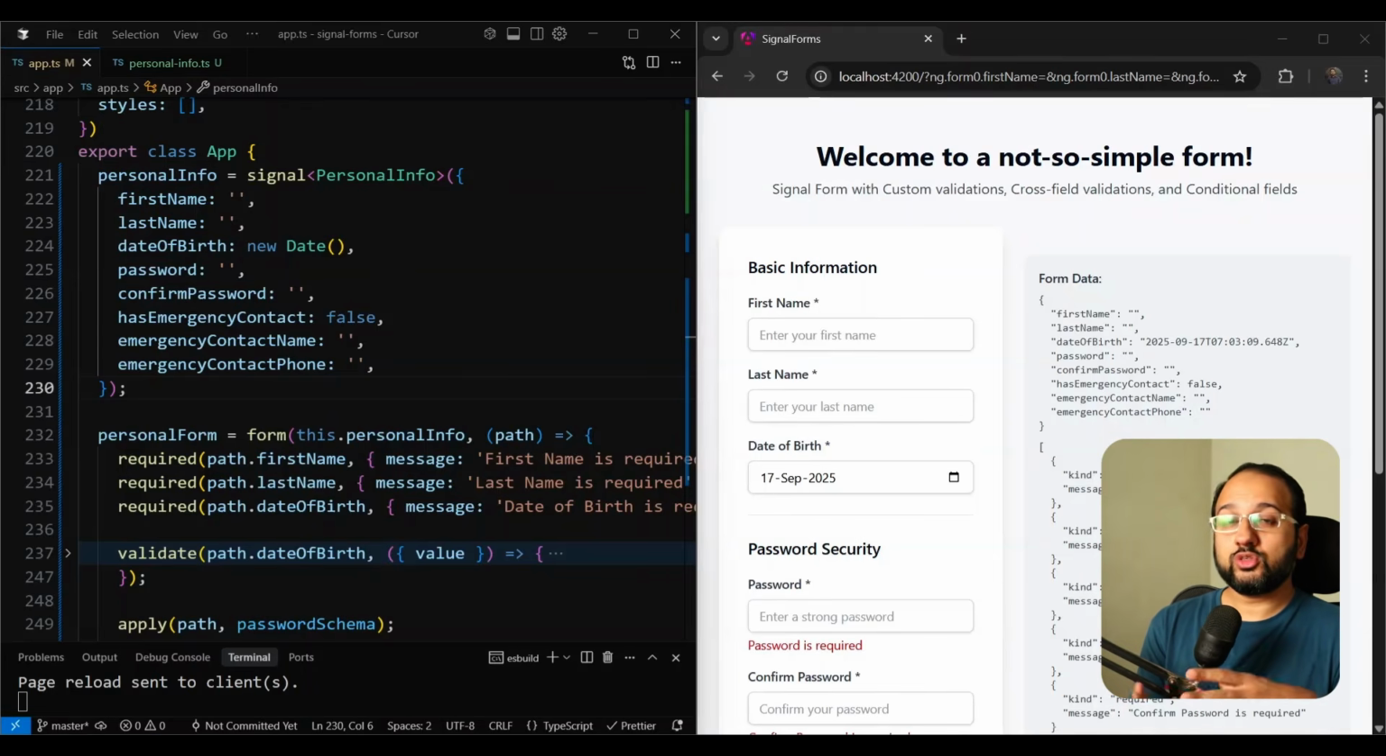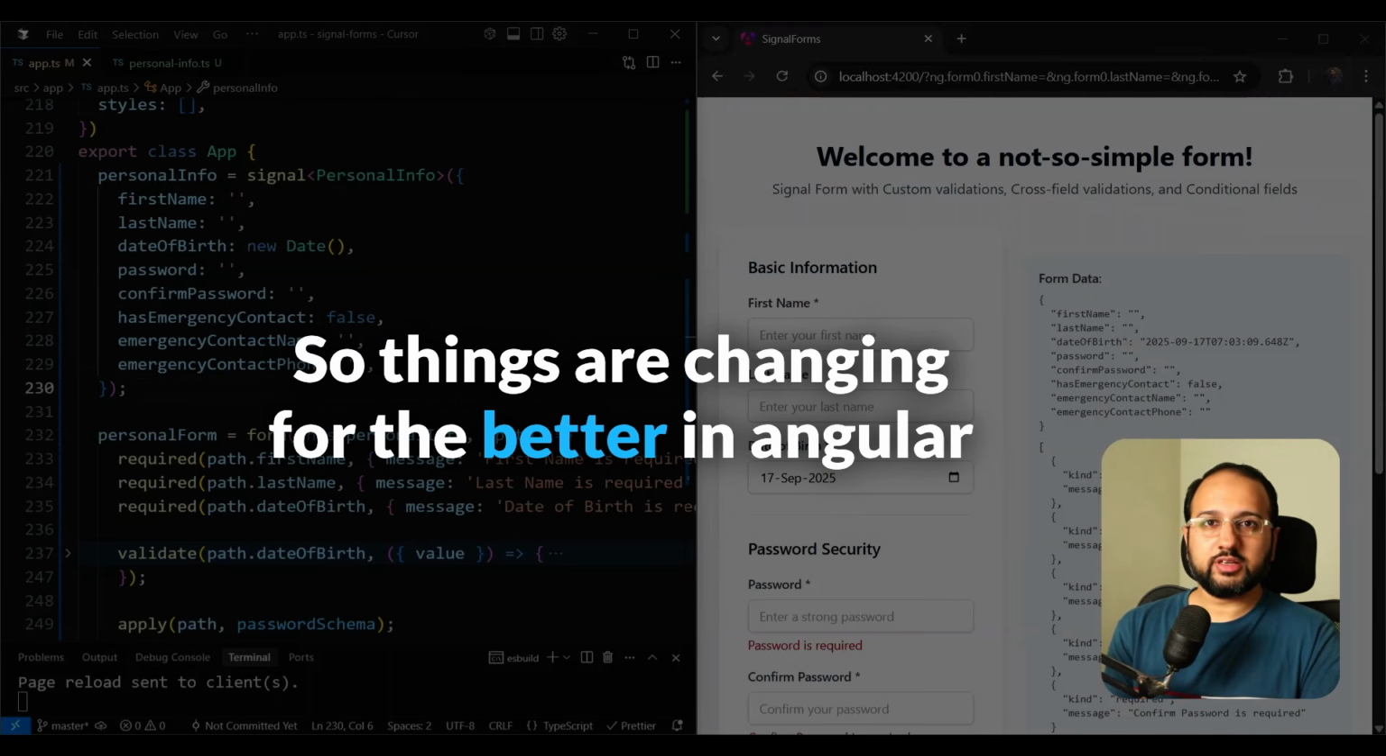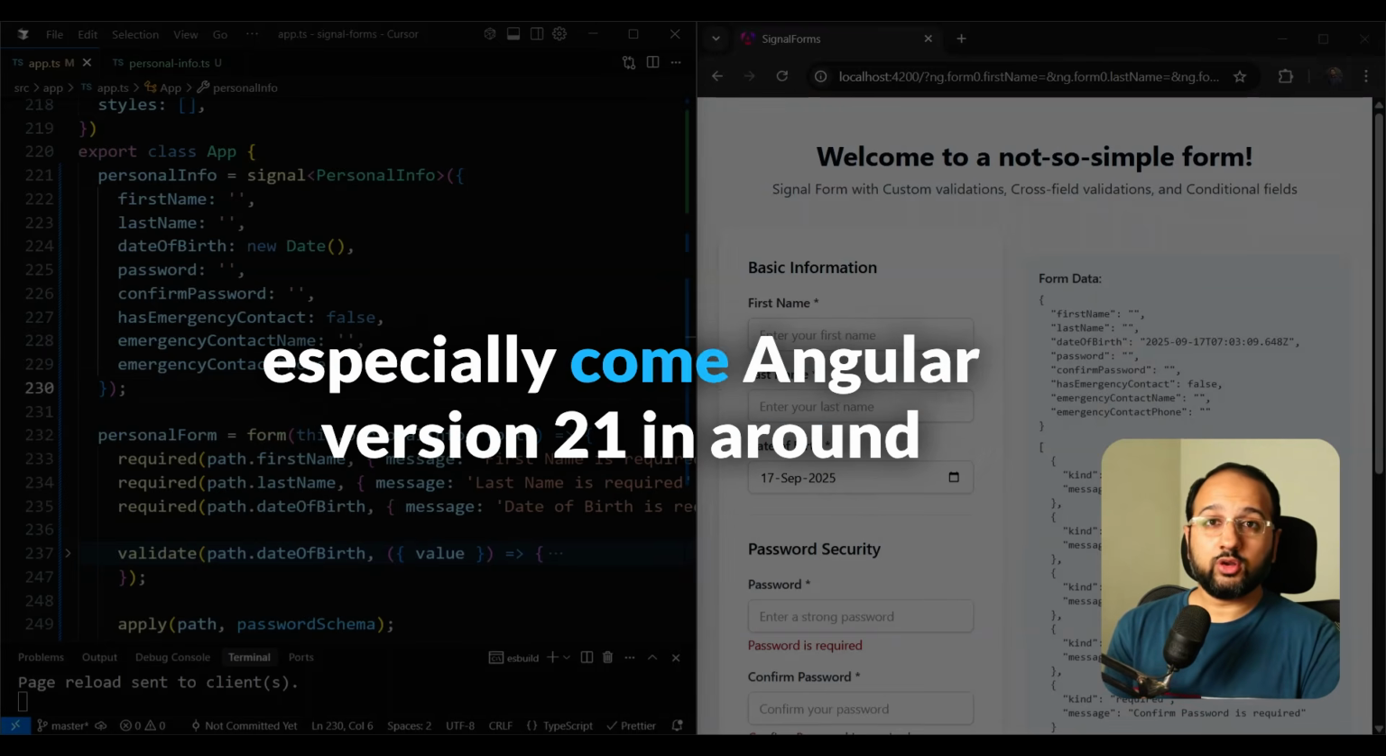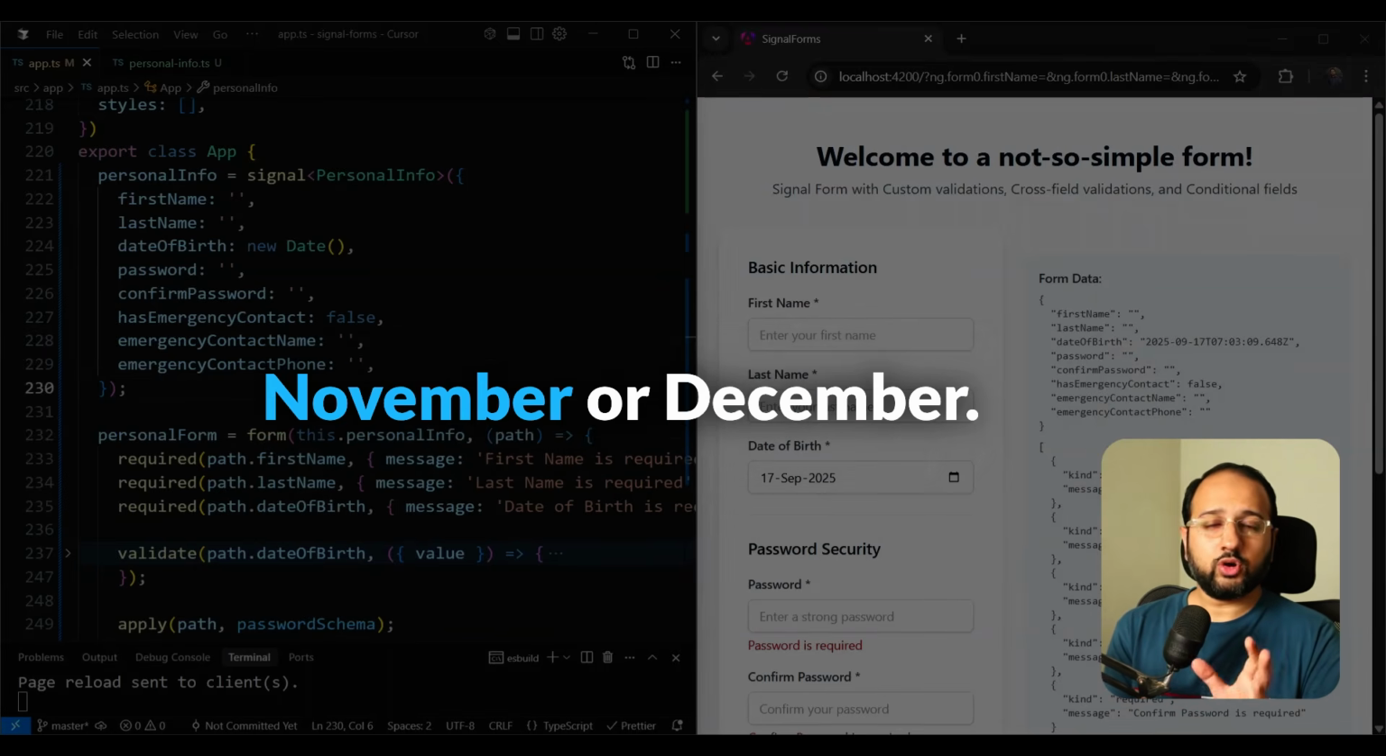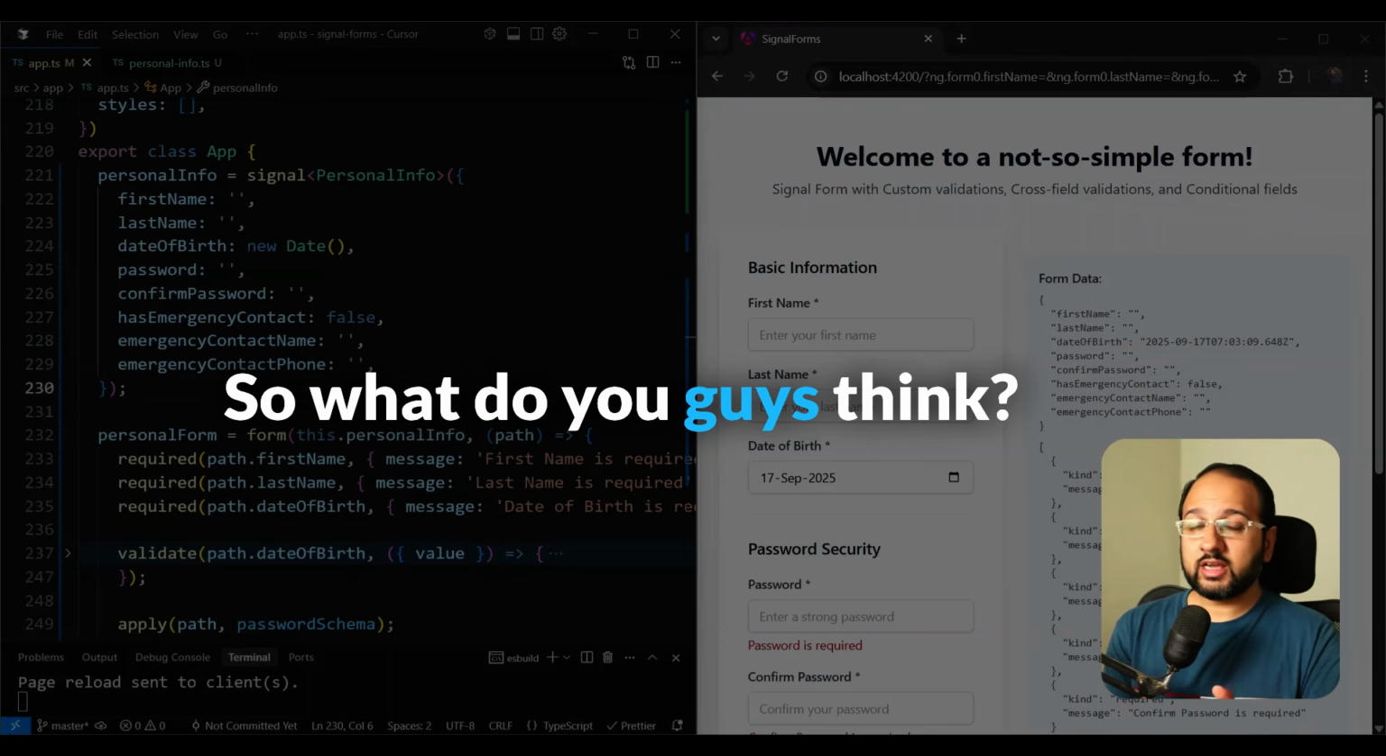And I foresee that it's going to make it really, really easy and convenient to create forms quickly with much less code than before. So things are changing for the better in Angular, especially come Angular version 21 in around November or December.